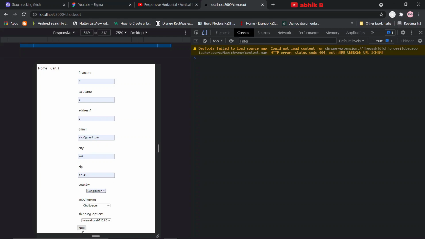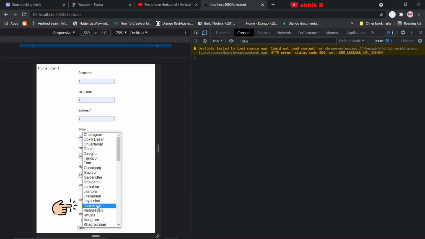Now I will click on next, but here you can see that Bangladesh is now getting focused, because it appears that Bangladesh is not getting selected. So I will click, and then if I click on next, now it is showing that the subdivision is not getting selected.